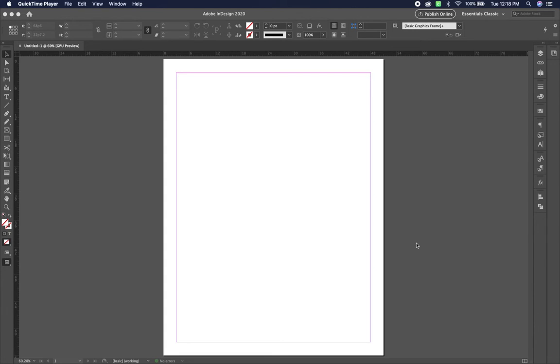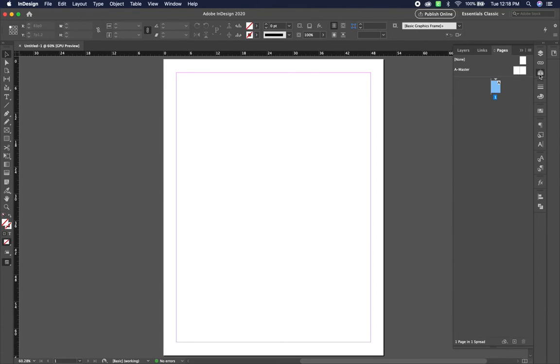All right, so the first thing I'm going to talk about is something called master pages. This allows you to put multiple things on pages and have them show up on all the pages. If you go to your pages panel, I just opened up an 8.5 by 11 document. You can open that up too if you want, or you can just watch this video and try to soak it up.